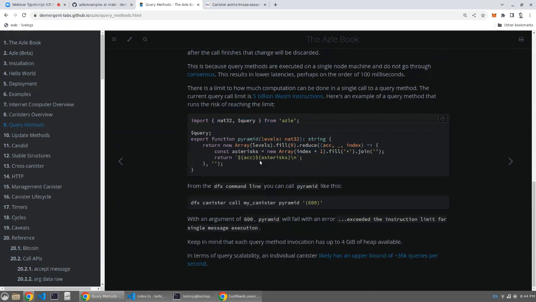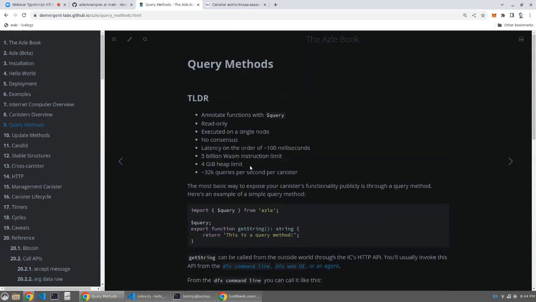So any questions about query methods and being read-only and this basic concept? Very important concept to understand.